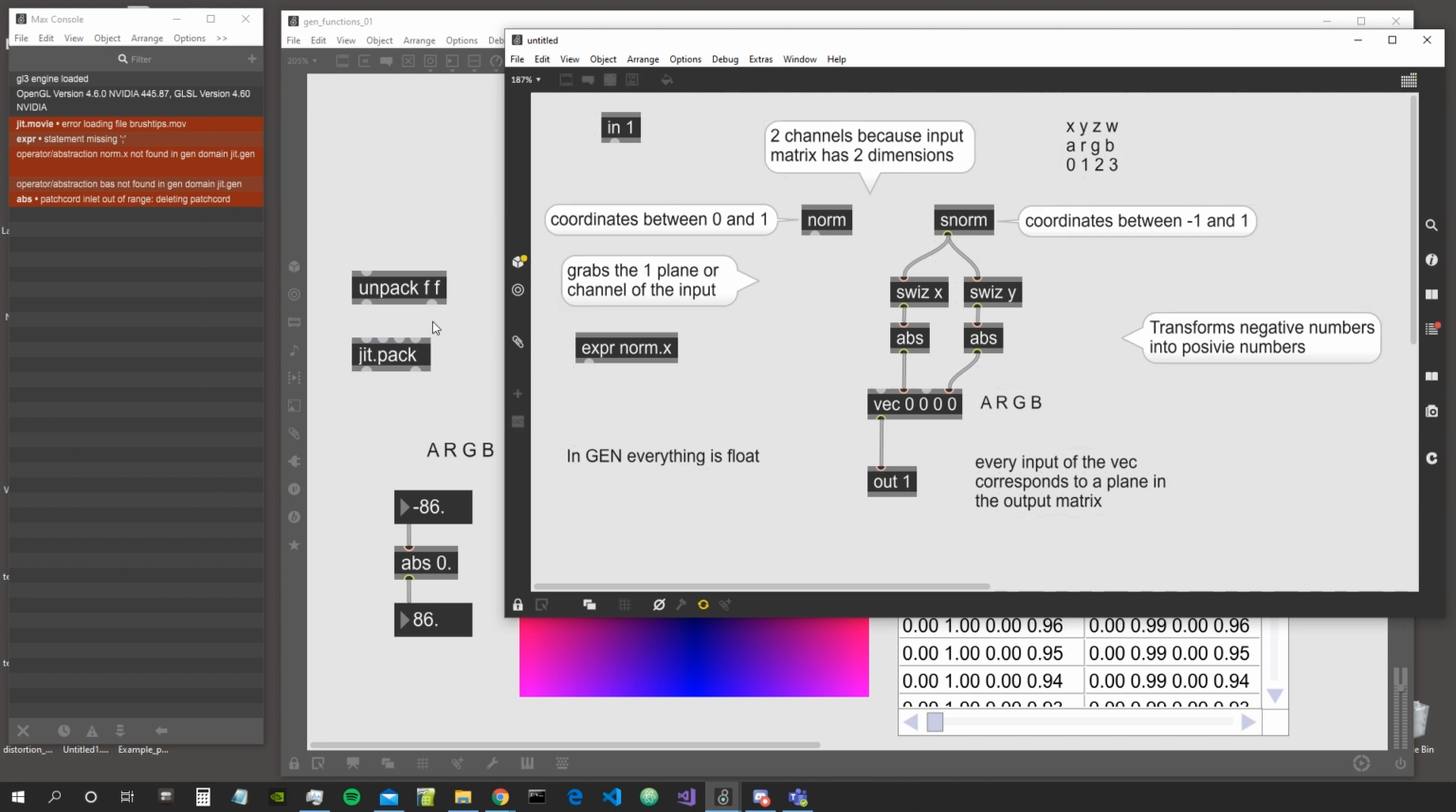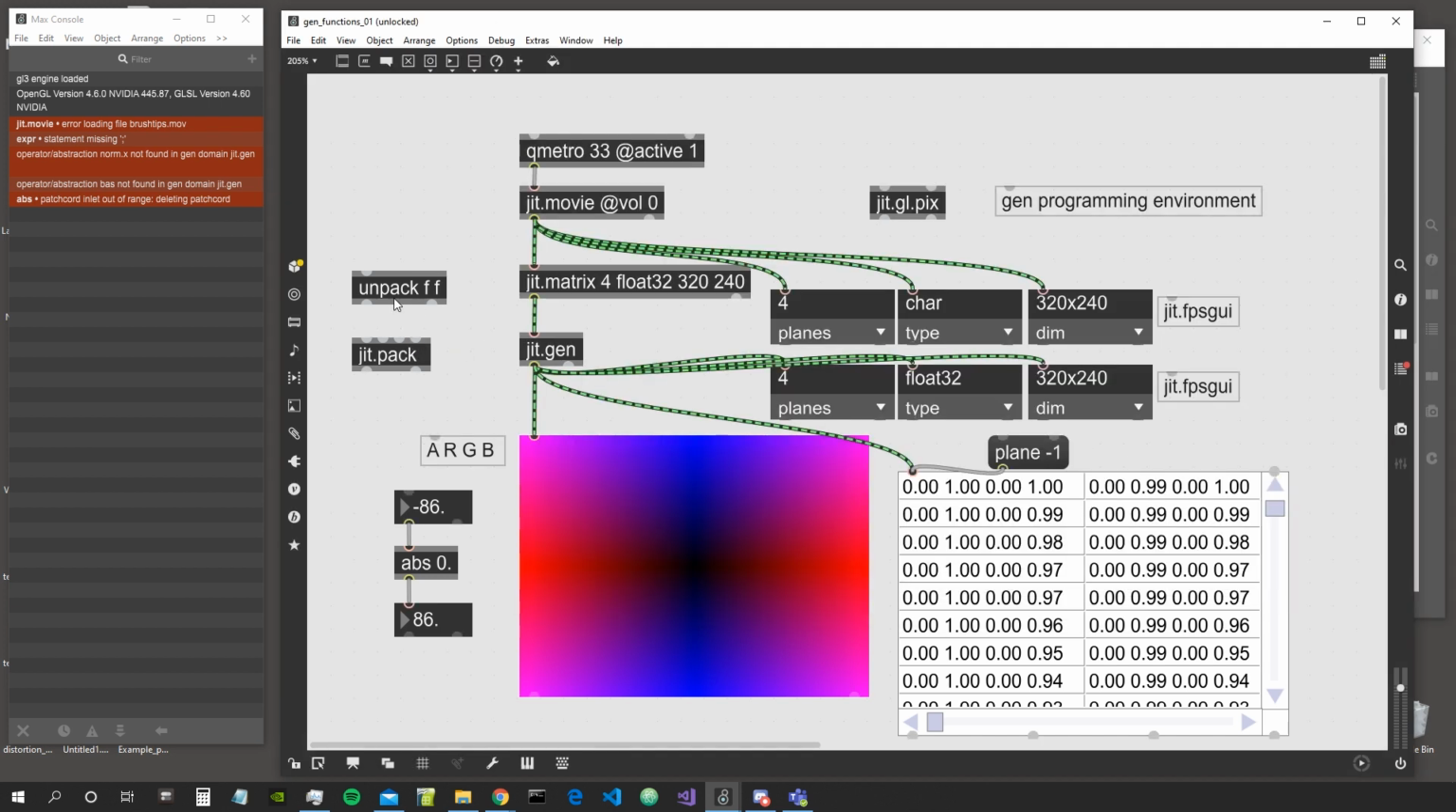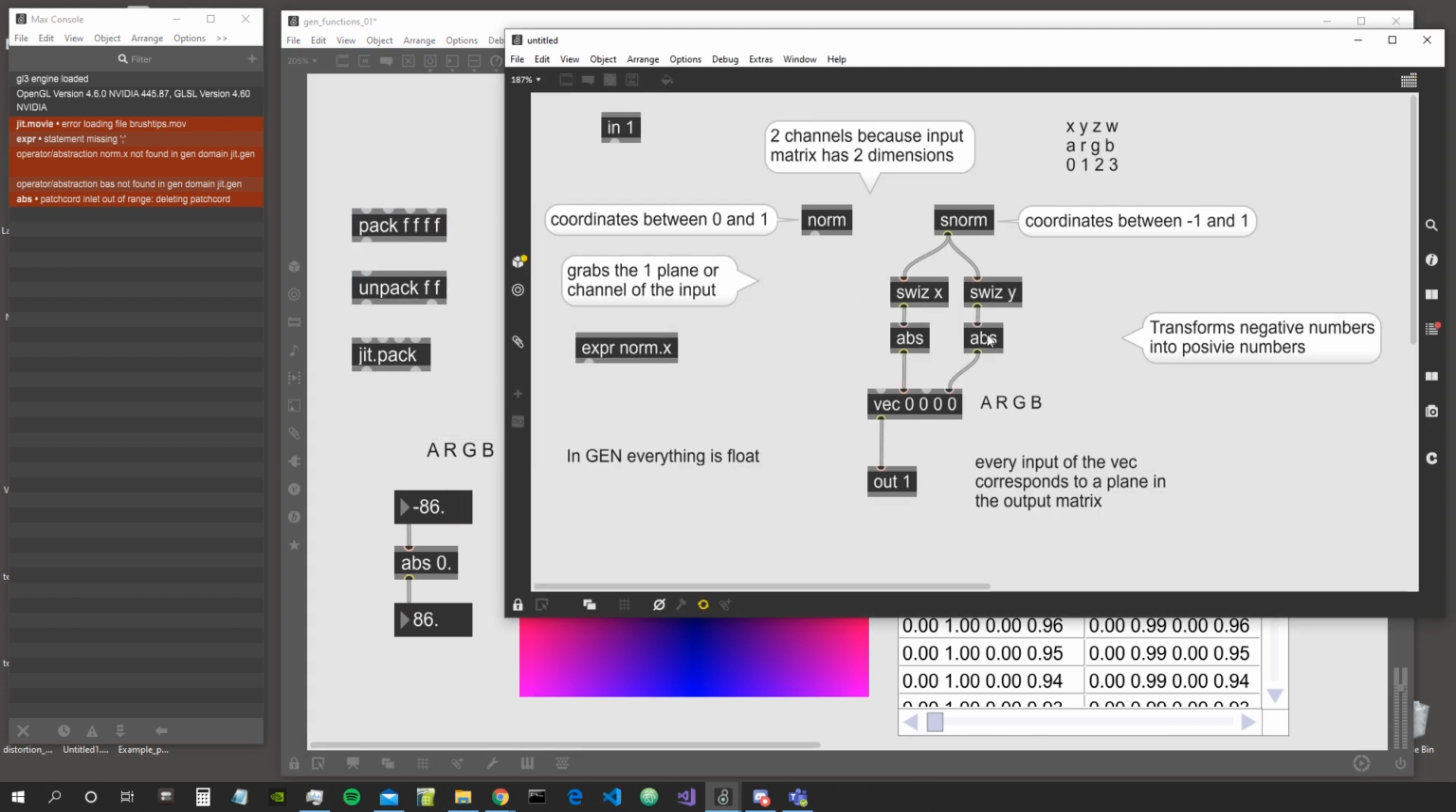They don't have cold inlets like normal Max objects, for example, the pack object, which has cold inputs. In Gen, everything is a hot inlet, which means virtually everything in Gen happens at the same time.